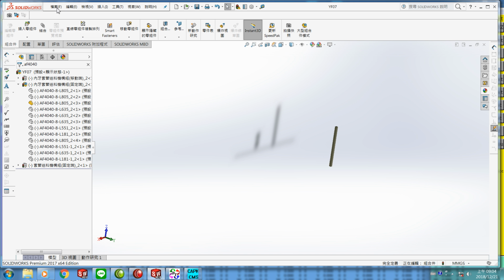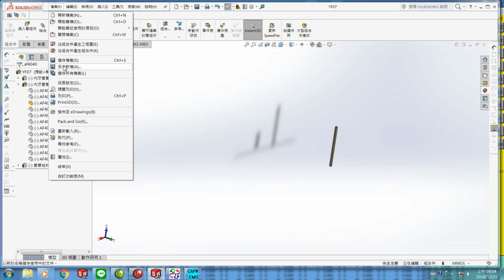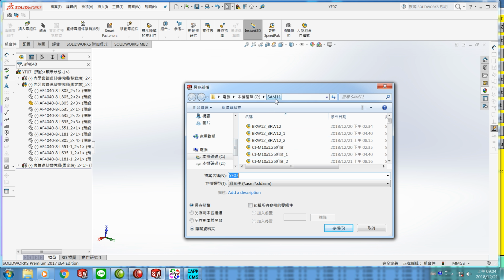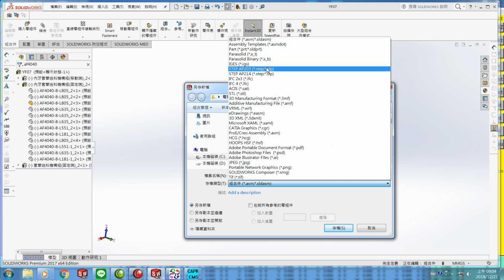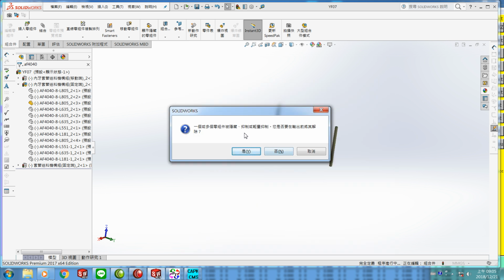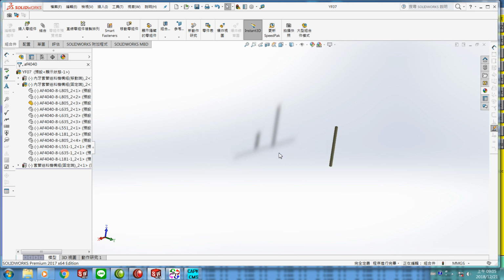output the IGS file of these 3 components by using save another new file, save and no calculation in Scene 11 file folder. The type has to be changed to IGS. The file name, we say we can give arbitrary name. So how about YF07 test, and press enter. Negative. Okay, the IGS file out.